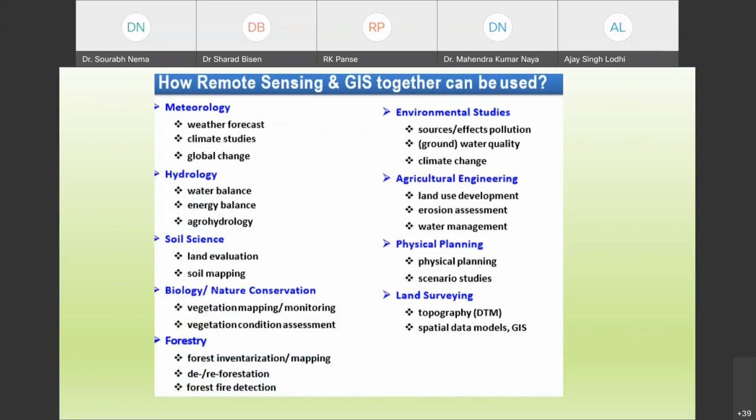So this is about QGIS and how remote sensing and GIS together can be used. This has been covered by Dr. Shivam Krishnan sir. I just mention this: in meteorology, there is weather forecasting, climate studies, and global change. In hydrology, water balance, energy balance, agro-hydrology. In soil science, land evaluation and land and soil mapping can be done. In biology, vegetation mapping and vegetation condition assessment. In forestry, deforestation, forest inventory, forest fire detection. In environmental studies, soil pollution, water quality, climate change.